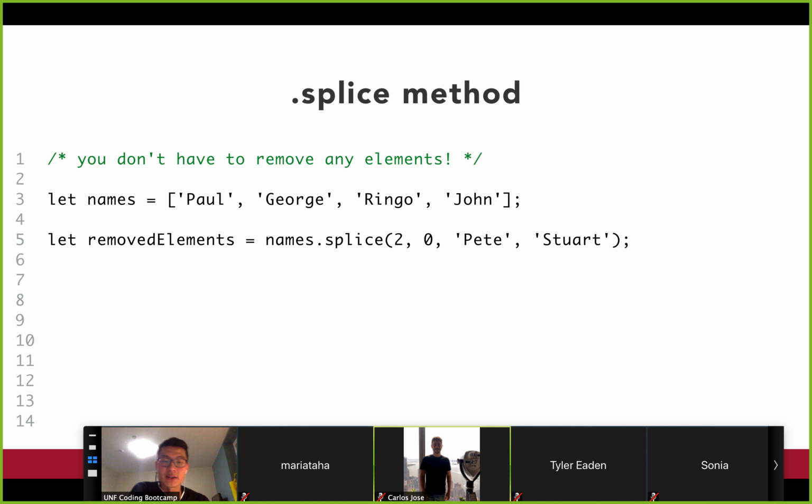One of the really interesting things about the splice function is, even though it takes in at least two arguments by default, it allows you to add as many things as you want. If you notice here, we can actually add as many elements as we want, and we just add each new element as a subsequent argument.